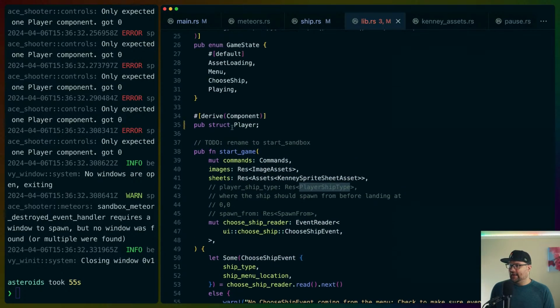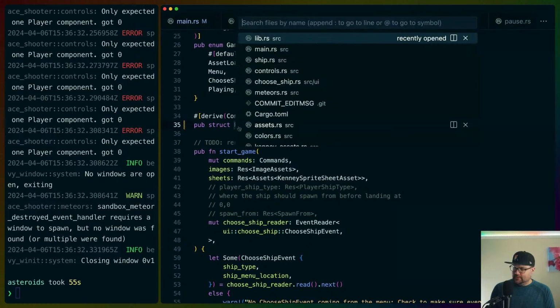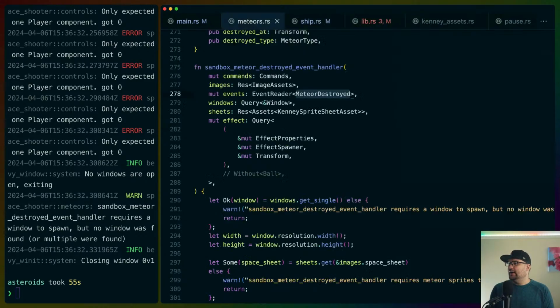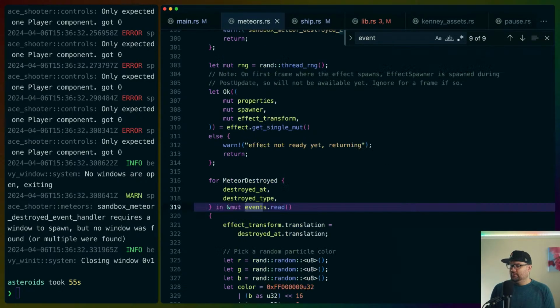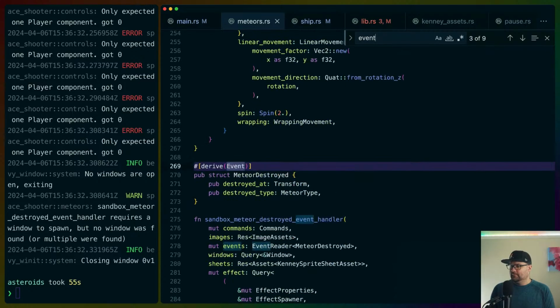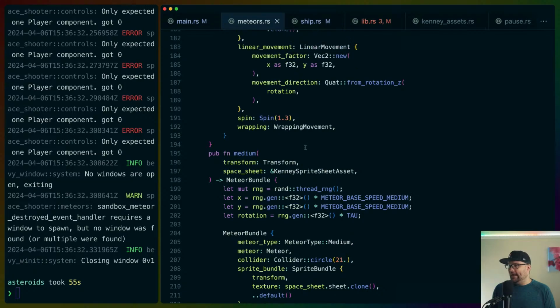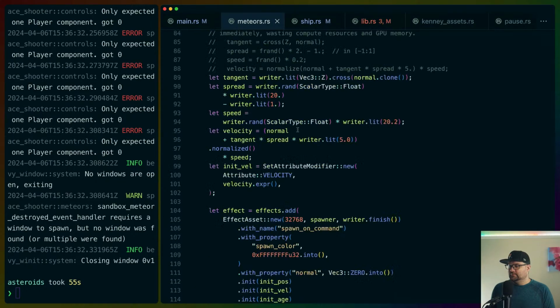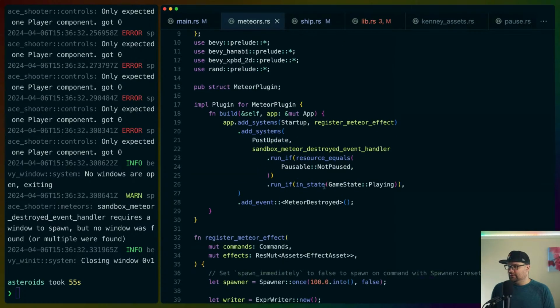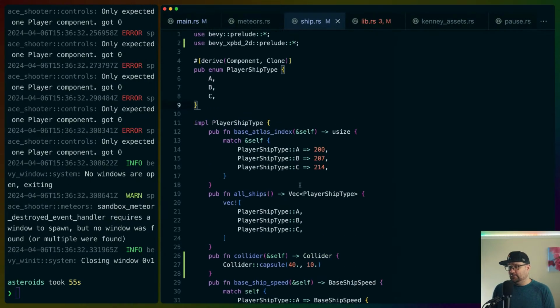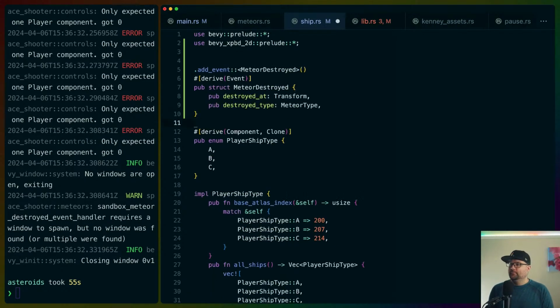Okay, so that's that. We do need to create this event. I think the meteors file has the other event. Yeah, so here's the other event for meteors, and then we need to add that. Wow, I have a lot of code in this meteors file. I didn't realize that. We have to add that to the plugin somehow. We do have a ship file, right? But we don't have a ship plugin. So maybe we do that too.